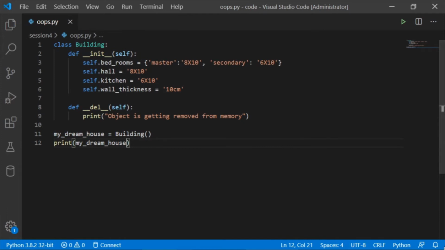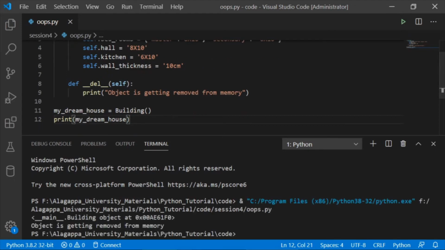Now you can see what you are getting when running. Main building object. This building is a type, and this is the object. Why did we get the message about being removed from memory also? Because our script exited here. All the garbage will be collected in Python automatically. All the temp variables and memory objects which you have created will be removed when you exit the program. So when we exit this program, this object gets deleted. That's why del got called.